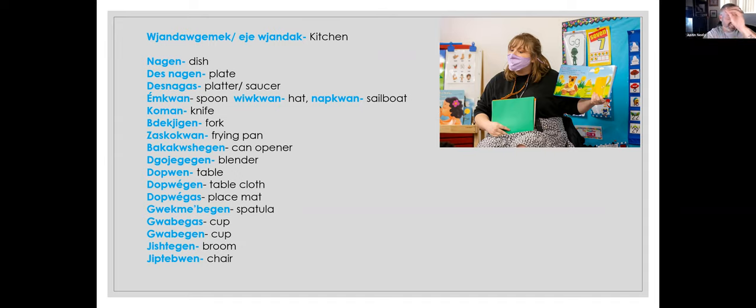Nap has to do with something hanging down, in that shape, where when the wind has got it full, it's a full mast, wegwindekietik. When it's out like that in that shape, napkwan. So again, our language is very, very descriptive.